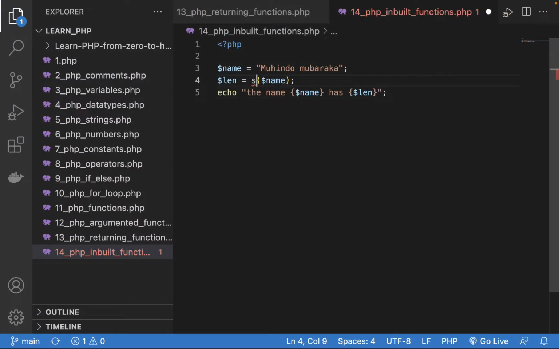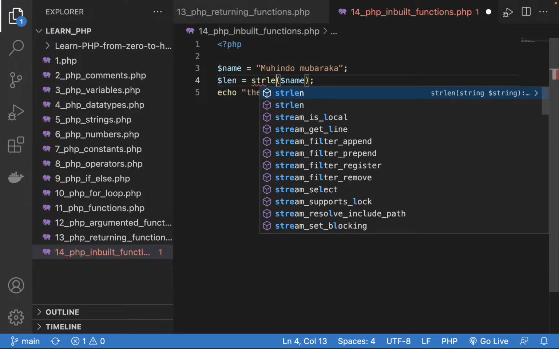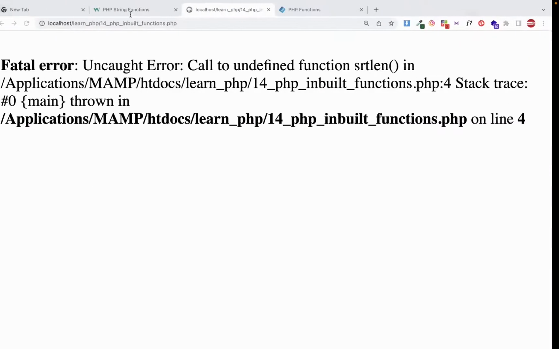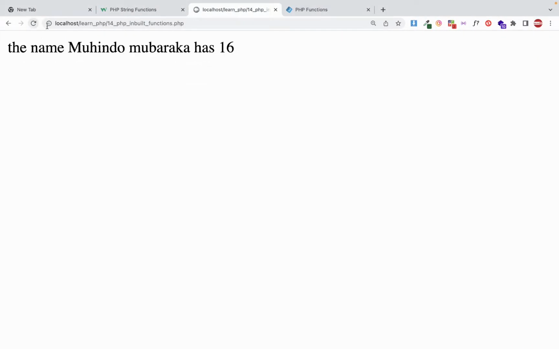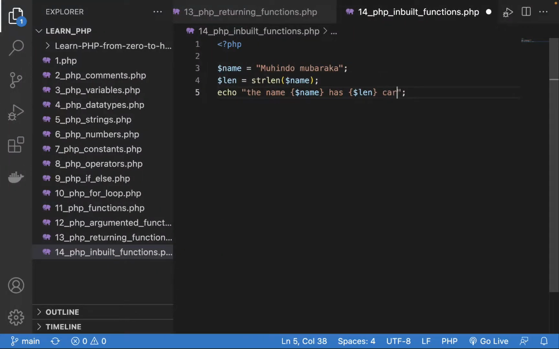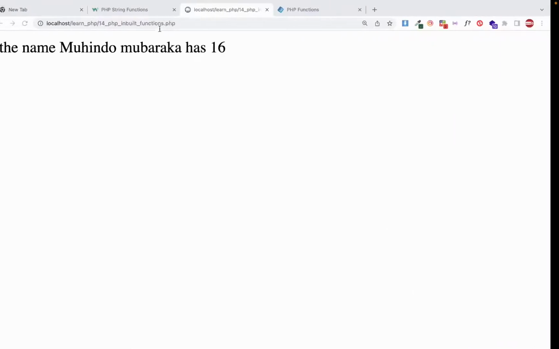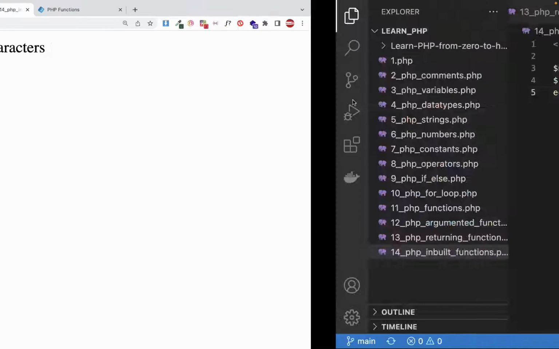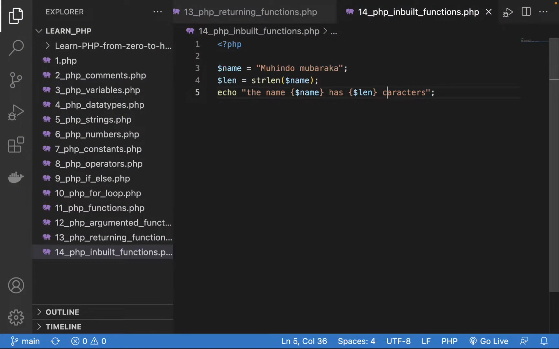strlen. Okay, strlen, not stlen. So if you can see, the name Muhindo Barak has 16 what? Characters. So if I come and refresh here, you can see the name Barak has 16 characters.